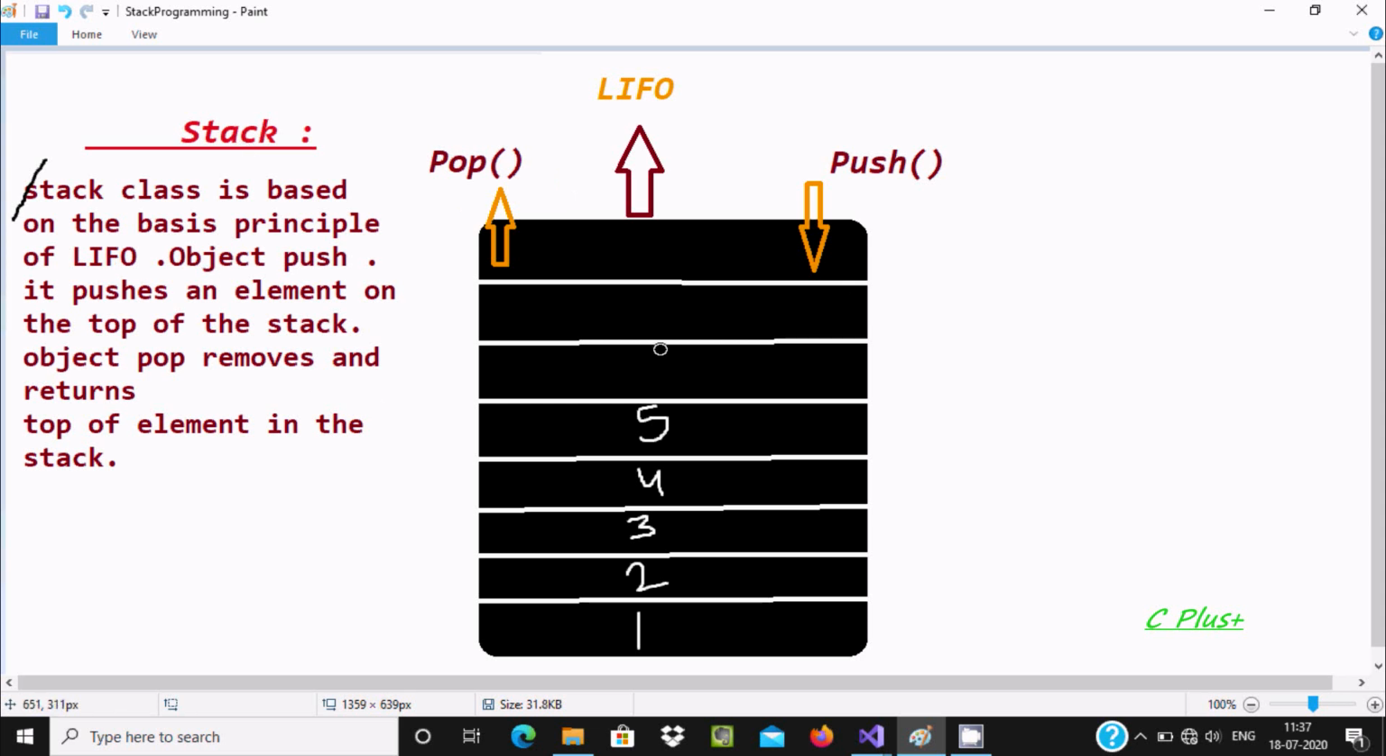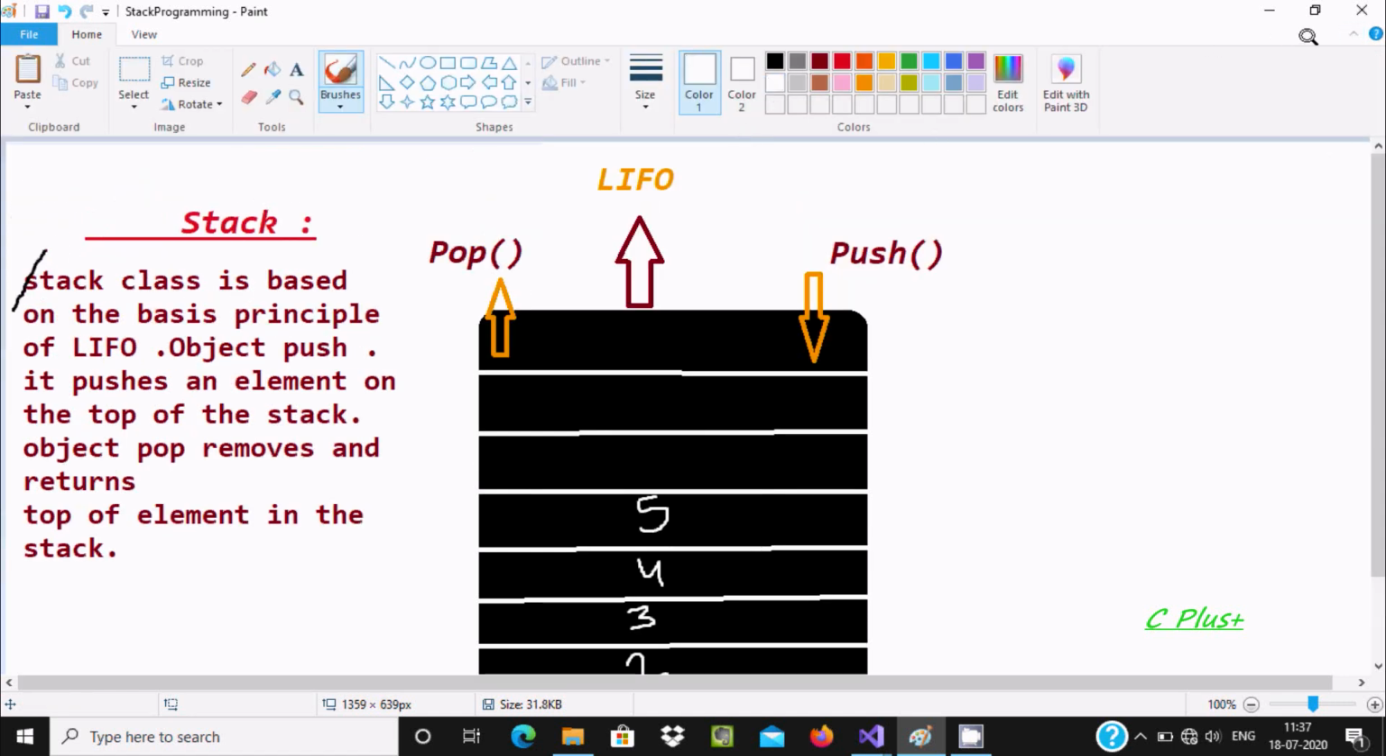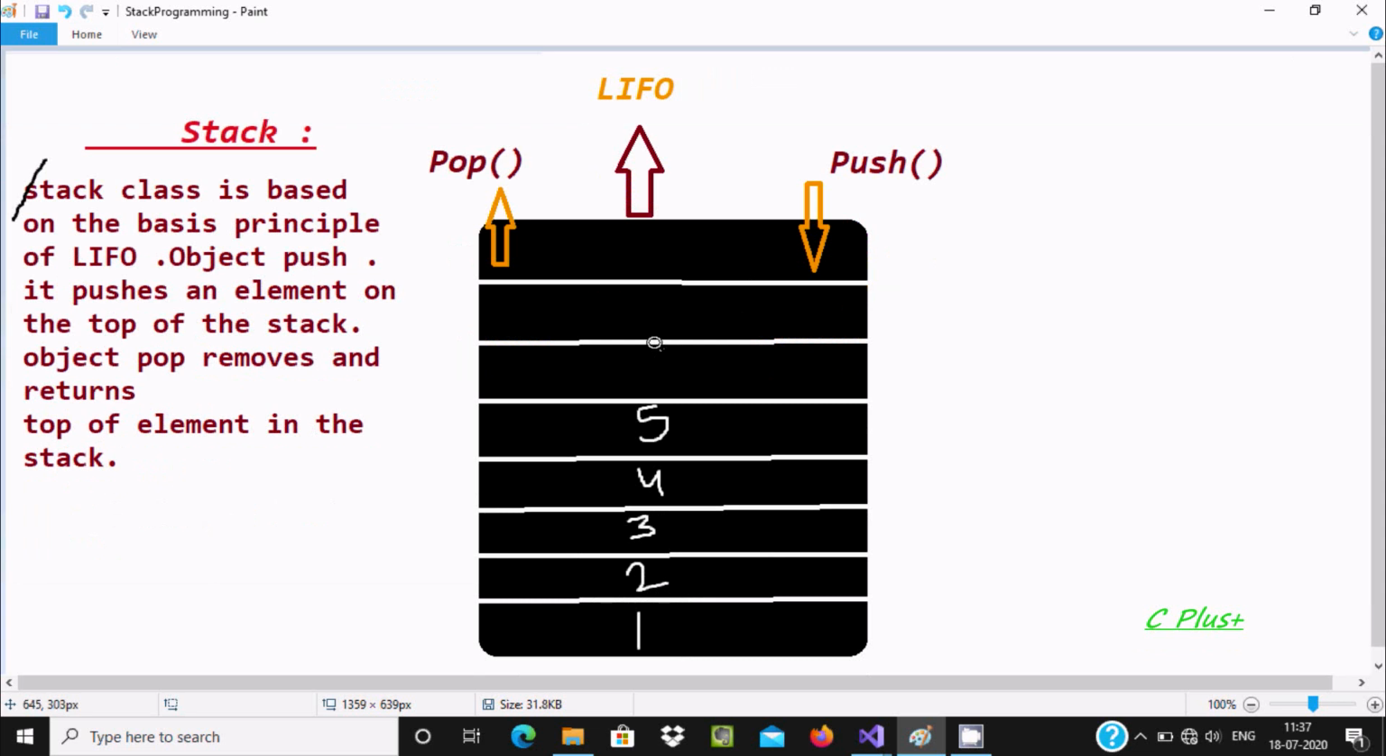Suppose a user inserts some value. So I'm going to insert one value, at this index, 6. So the element 6 is entered inside the array. I inserted this last. But if you use a pop operation, it will be removed first. So the last inserted element is removed first.